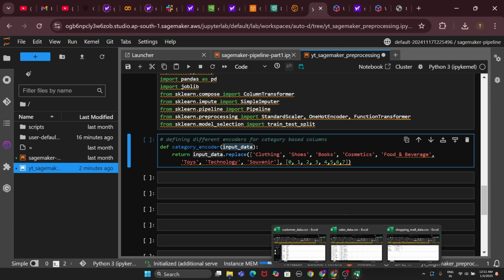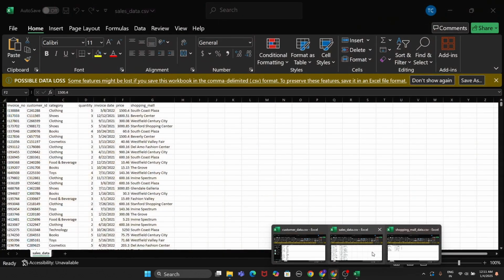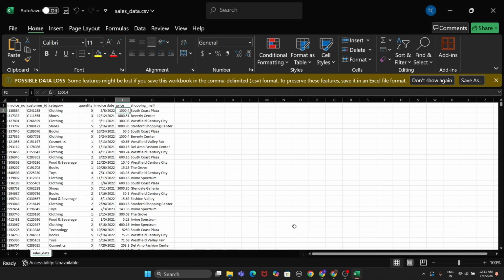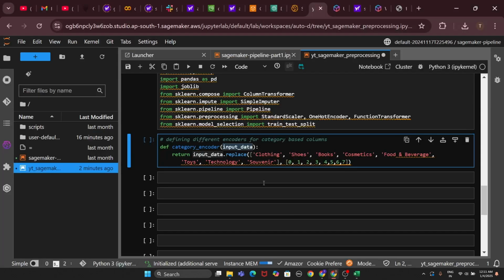If I show you the data set again, in the sales data you can see this is a category column. It contains all these different types of categories. So I have created a function that will do categorical encoding. For all of these categories, it is going to create an encoding of numbers from 0 to 7. This function only does that much.